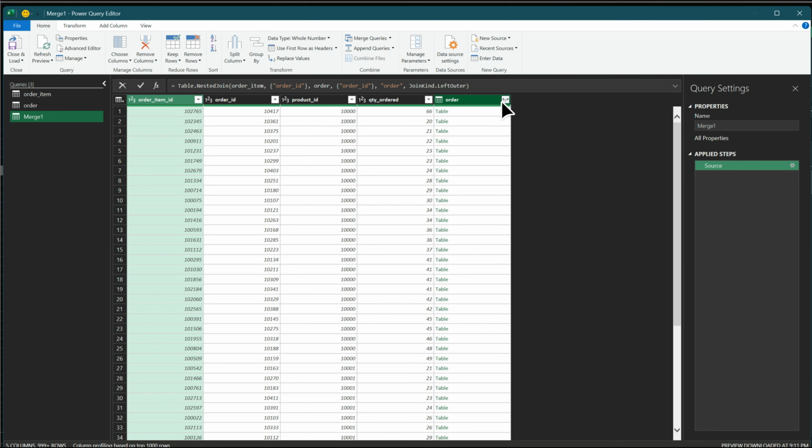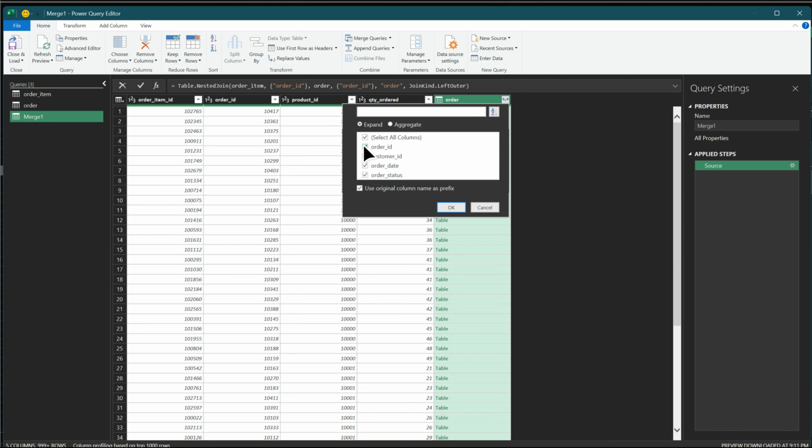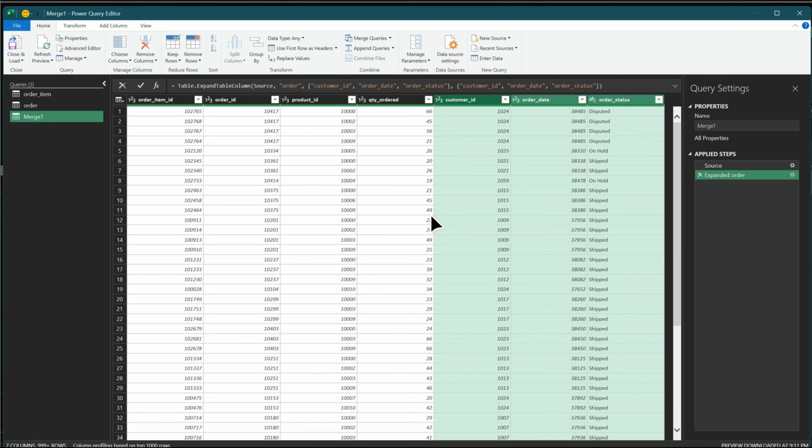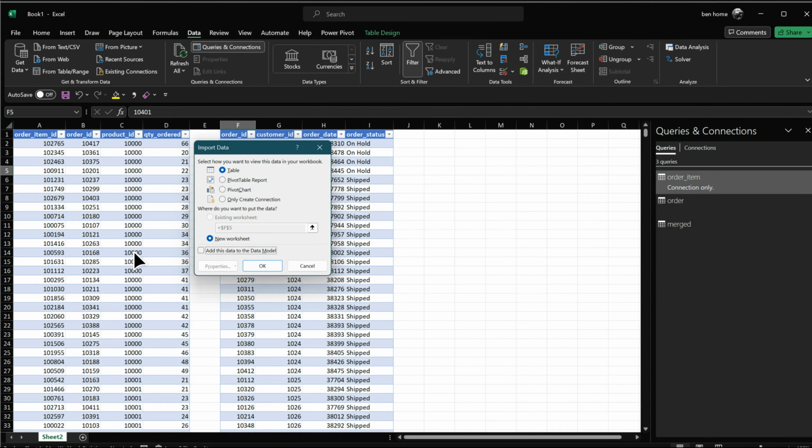We then expand the last column to introduce relevant columns from the order table. At last, we rename this new query as merged, and then go to the close and load to reload this merged query as a table back to Excel.